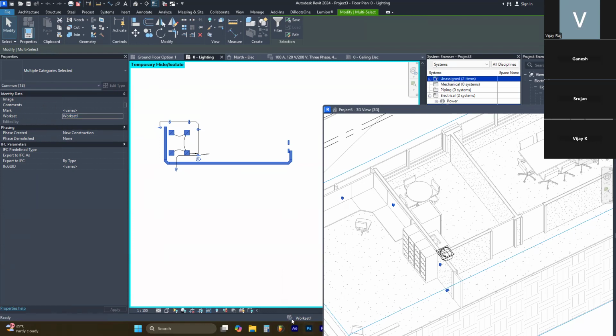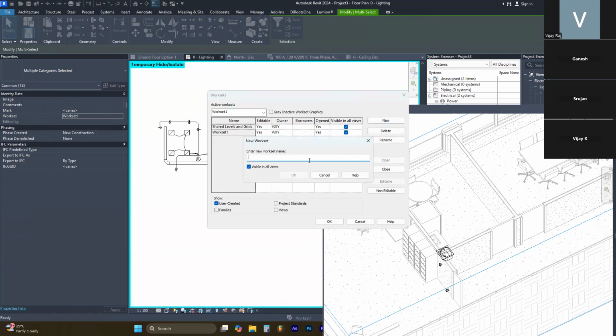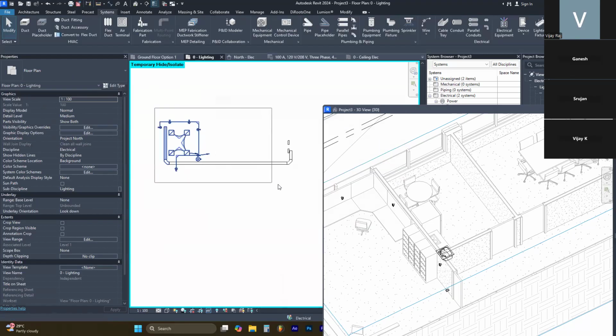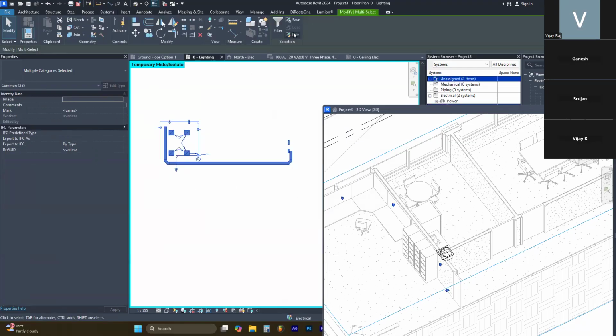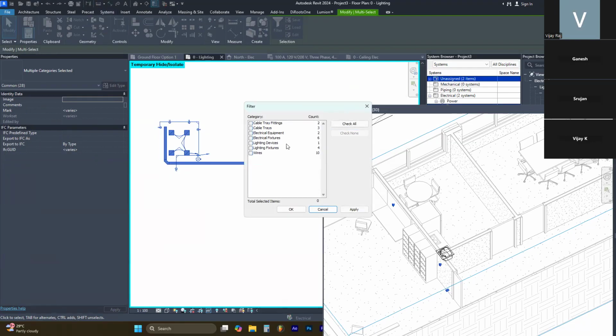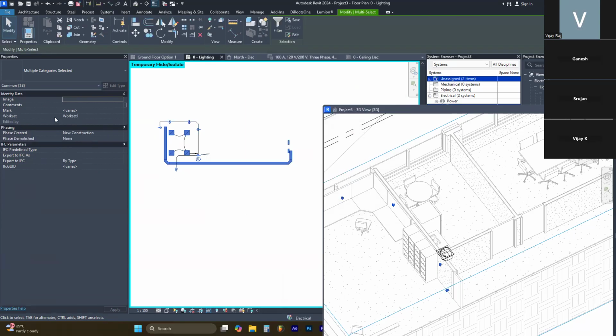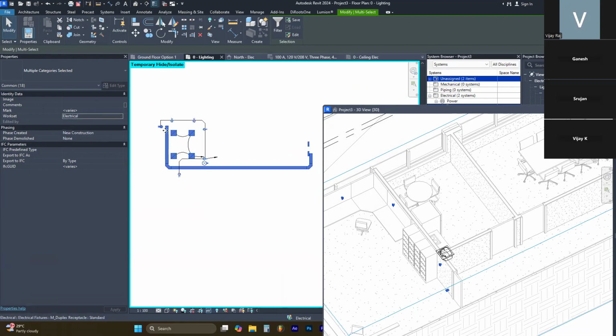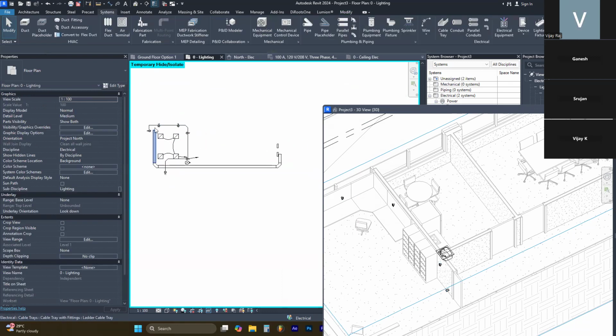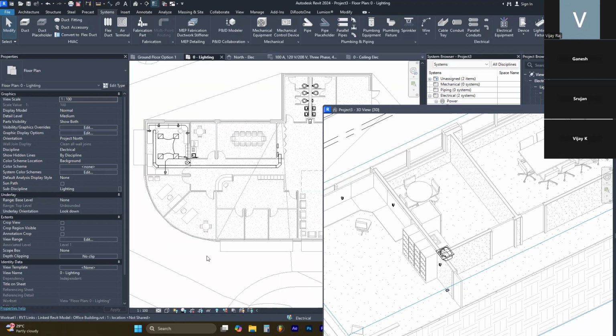Maybe I can create from here, new, electrical, visible in all views. I can press escape. Click everything, uncheck the wires. Okay, now I can change into electrical. So all elements will now be in the electrical workset, and I can hide the architectural.